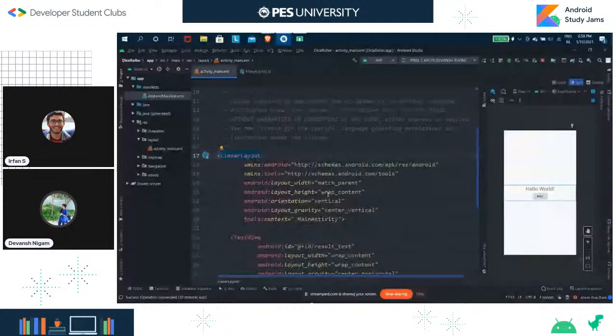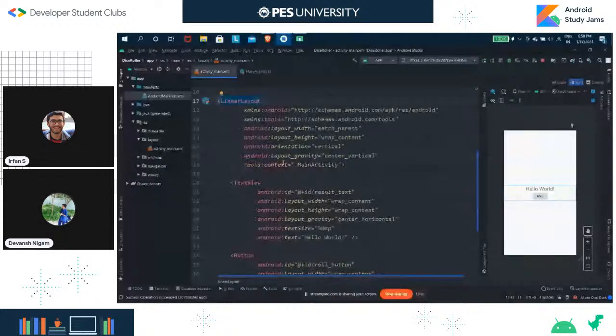It's kind of similar to HTML in the sense of the syntax it's written in. And these are the properties, or property key and value pairs, to be precise. So first you define a view group, and inside that you place a text view and a button. So our linear layout is a view group, and it could be different, it could vary a lot.